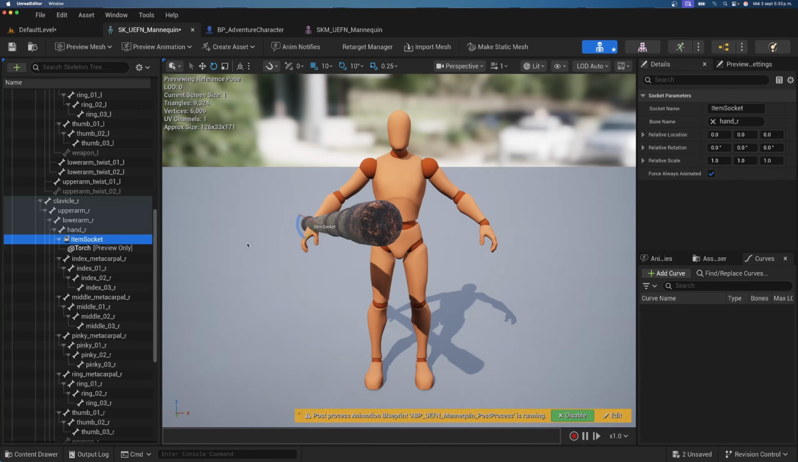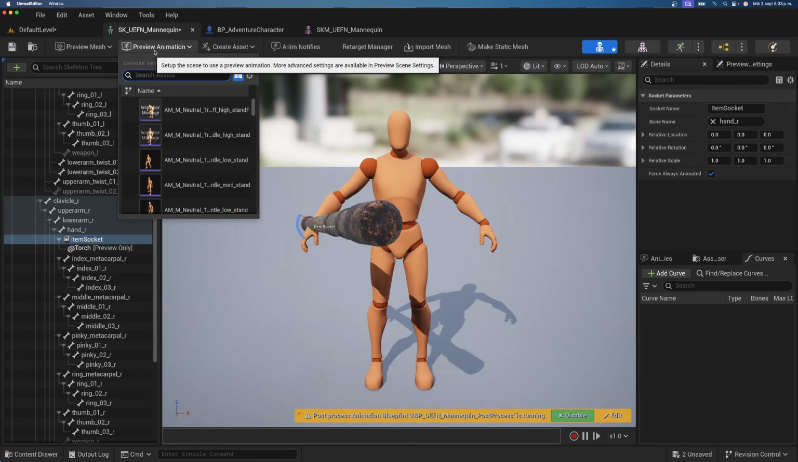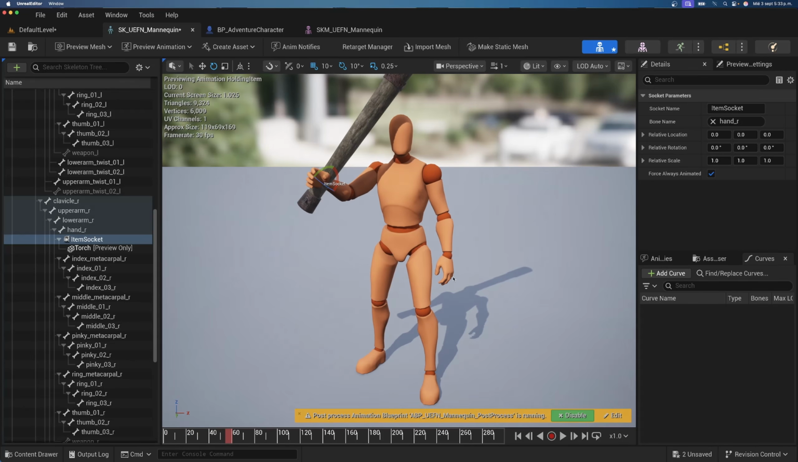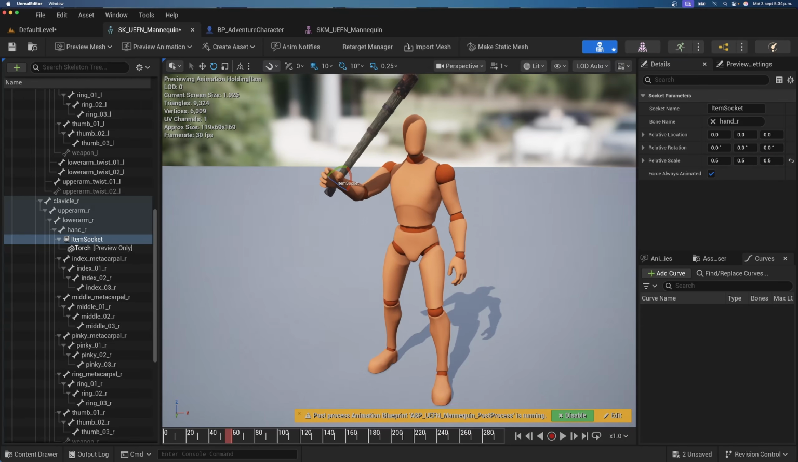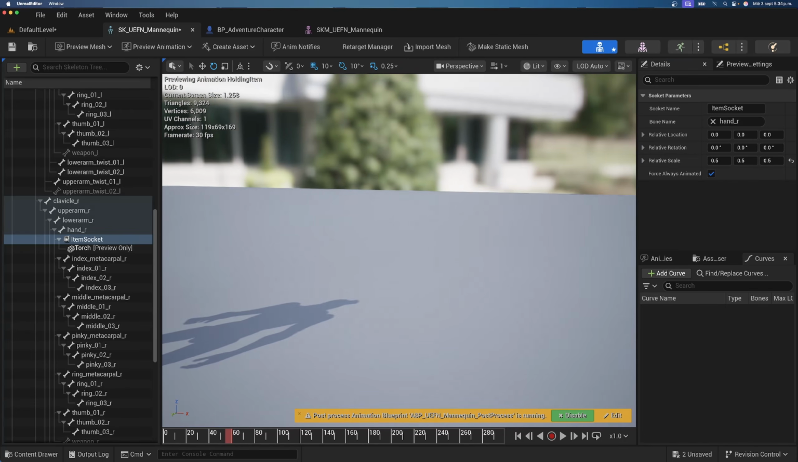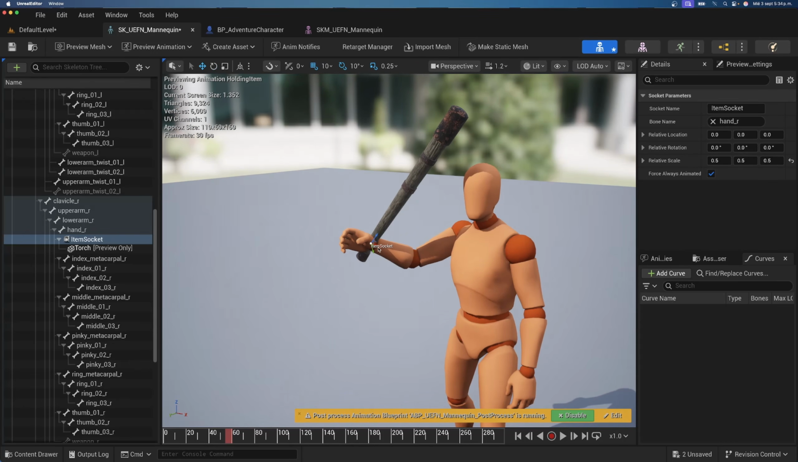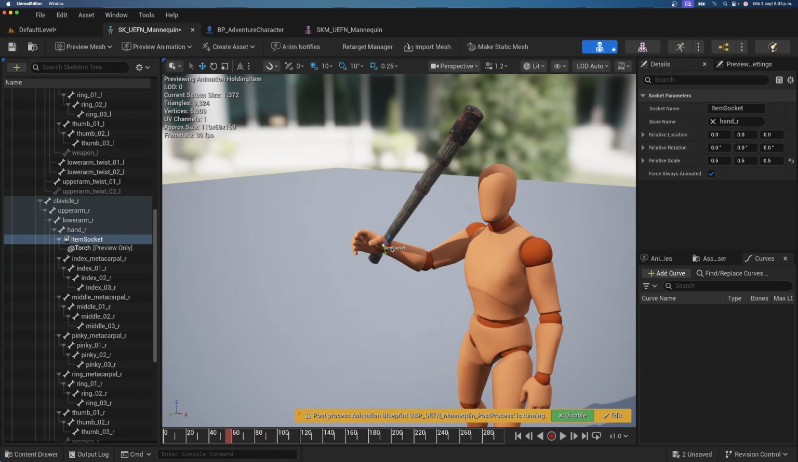But on top of that, to make it even more accurate, we can go up into preview animation and search for our holding item animation. And now we can even see how it would look with our animation. So make sure to always select the socket, not the preview, okay? And now let's start to play around with the scale. So let's scale this by maybe 0.5, and then we can start to approach this. We just need to, okay. Yes, this keyboard is going crazy. There we go. And we can start to move this a bit more to the left.